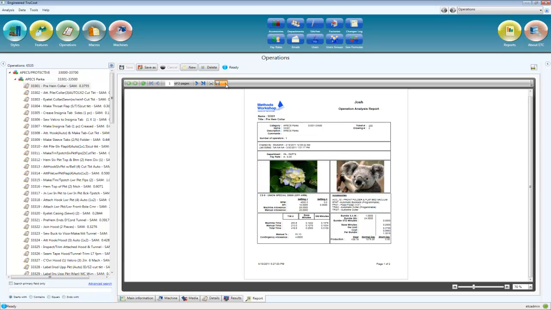There's also the ability to export the report directly to both PDF, comma-separated values, Excel, rich text format, TIFF file, web archive, which is HTML, or an XPS document.